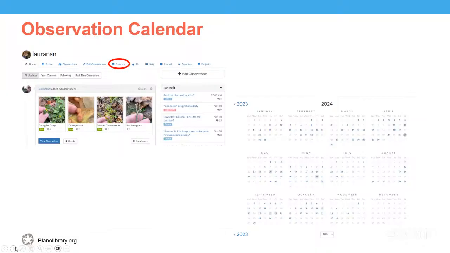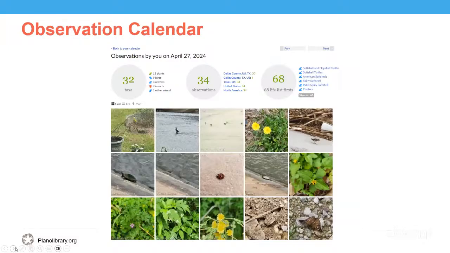And you can see that some of my blue bolded dates have a gray circle around them. These are dates that have multiple observations, and the darker the gray is, the more observations have occurred on that date. So we're going to take a closer look at April 27th, 2024. And this is a day I submitted a lot of observations.